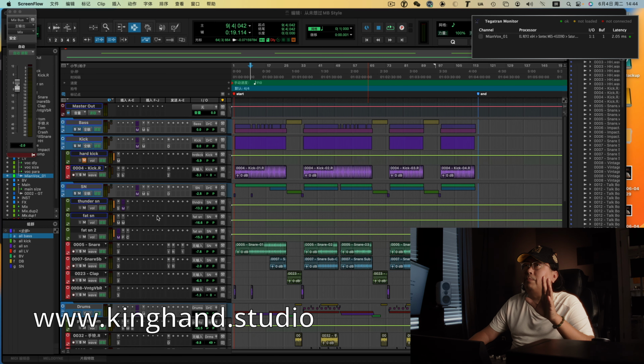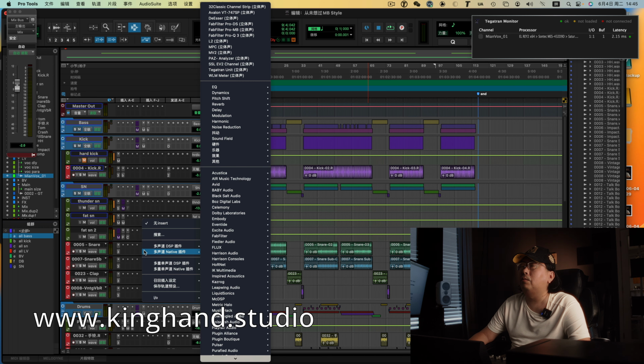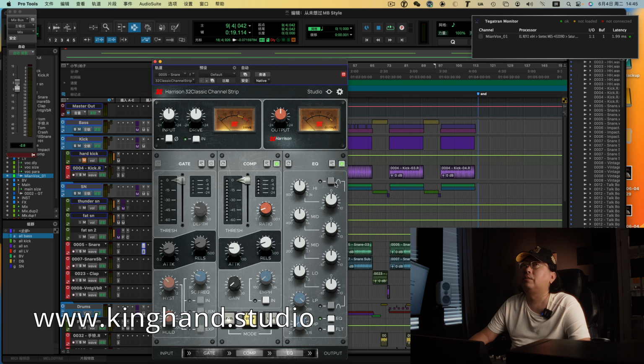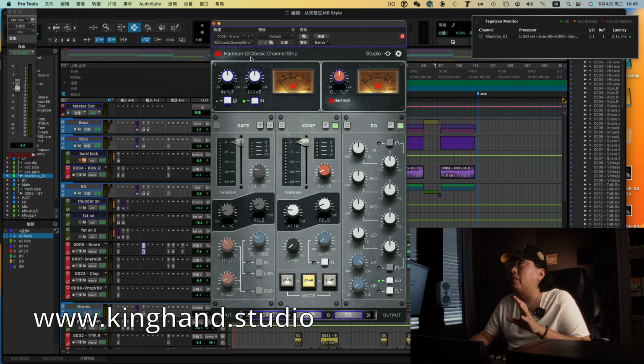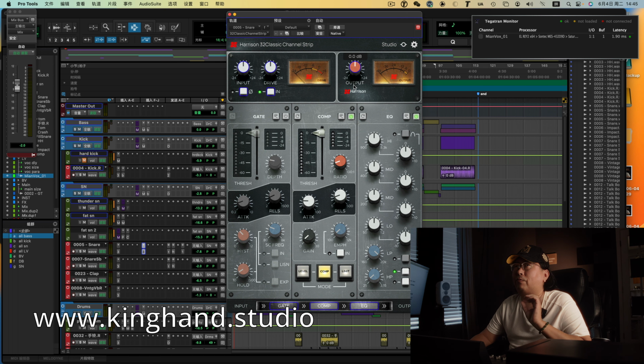Okay, now let's look at the plugin first. I will load a new one on some other track. Let's load it here. Well, this is the newly released Harrison 32 Classic channel strip. First things first, the UI design. Wow, that's much better than the older version. I don't know if it's because maybe some SSL person joined Harrison to help them build a better design. Anyway, let me introduce all the functions to you.